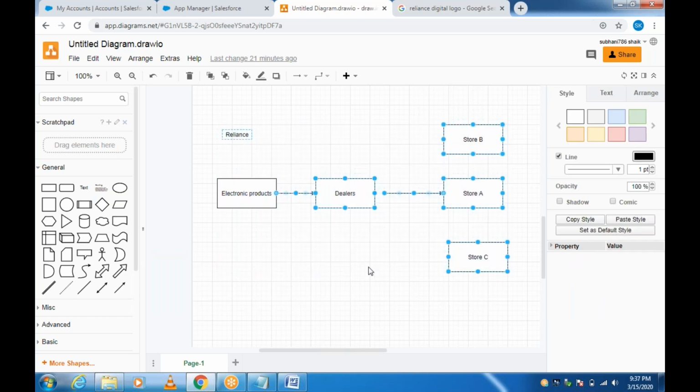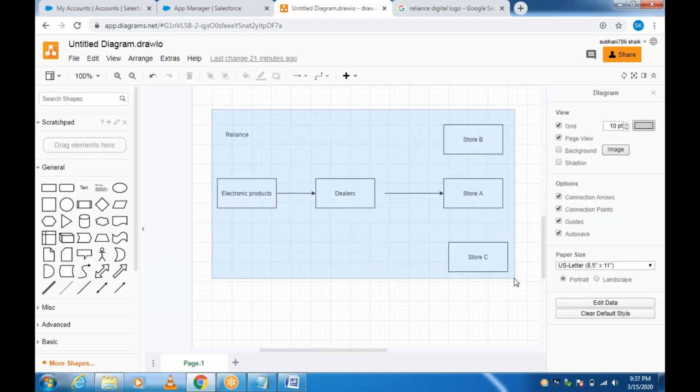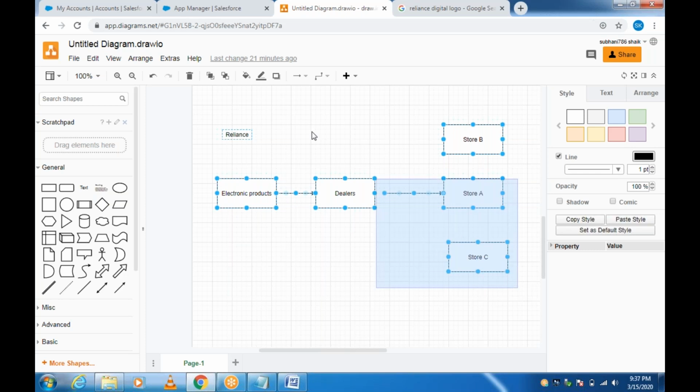Just start implementing Salesforce. Sometimes he will say just one line: "This is my business. I have my own products. I have my own stores. My dealers will take the product from the company to the stores. In the store, sales will happen. So this is my sales process." That's what he will say in the meeting, one or two lines. That's it. So we have to ask him more questions.